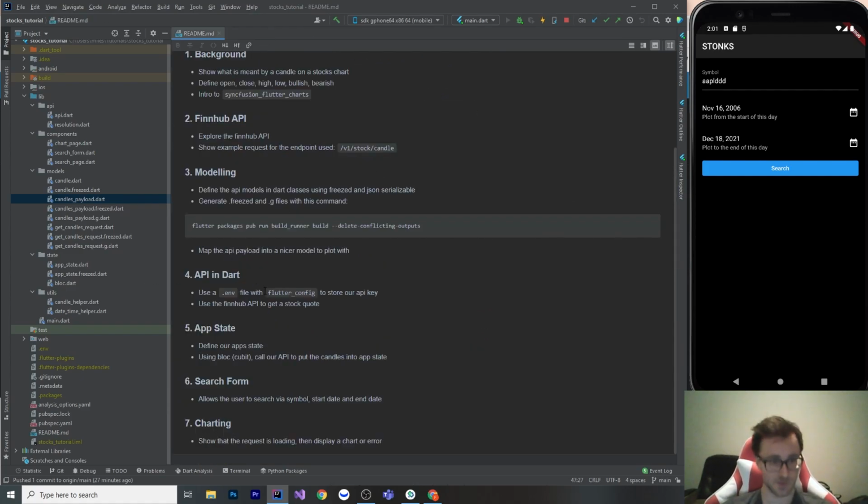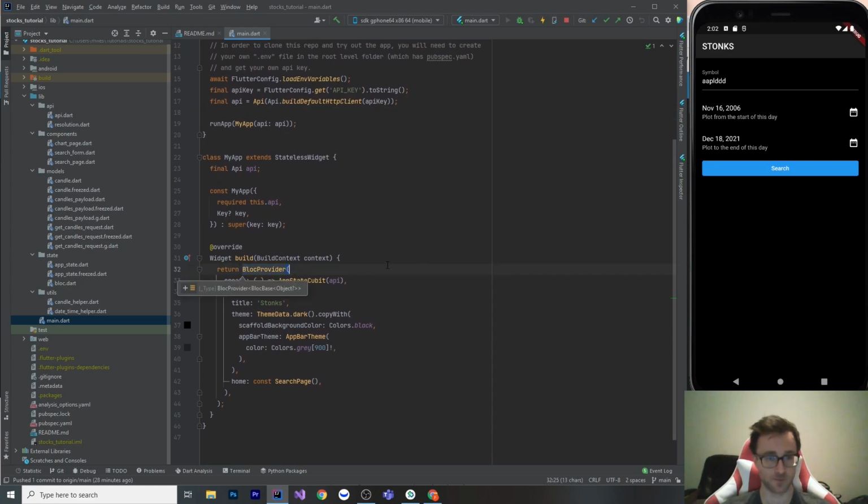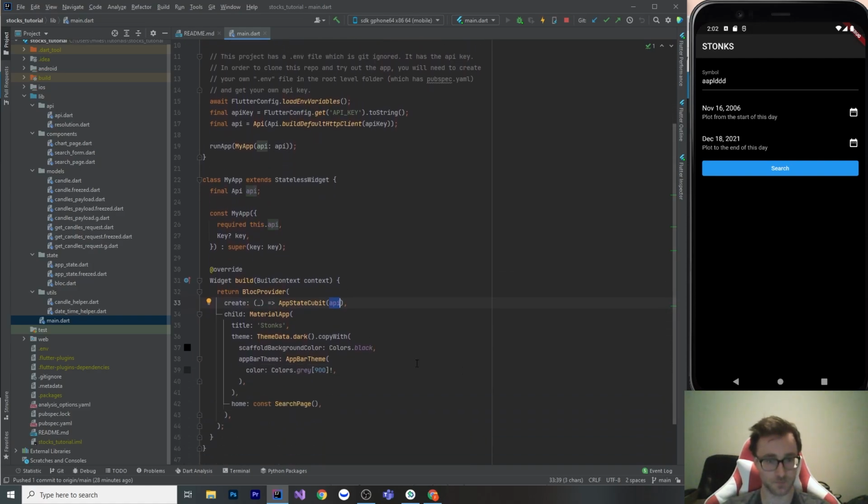Okay, so now that we've made our app state, one part that I didn't really write down here is that you need to provide that bloc to your app. So in main, I have a bloc provider here, and the bloc provider will provide this bloc to everything below it in the widget tree, which is my entire material app. And that bloc, again, needs the API, which we have created in main up here.